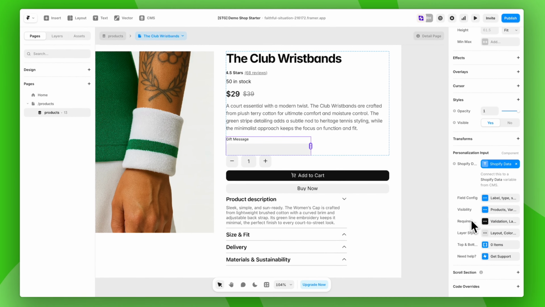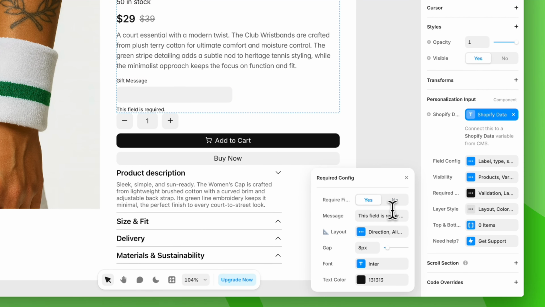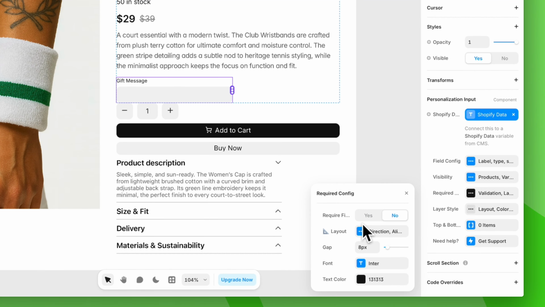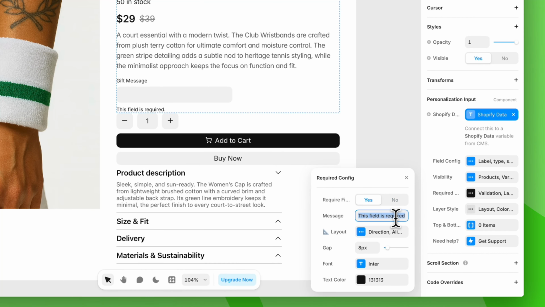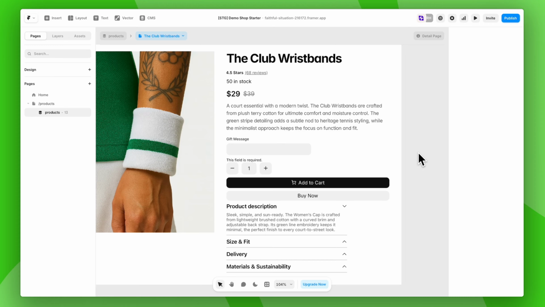We can also choose if we want to have this input as required. So you can set yes or no, and this will also add an error message if it's not filled out, and you can completely customize that error message if you would like. Now when it comes to cart, the custom field data gets passed through automatically. But if we want to display it in the Framer cart, you just need to do one extra step. So I'll take you through that now.